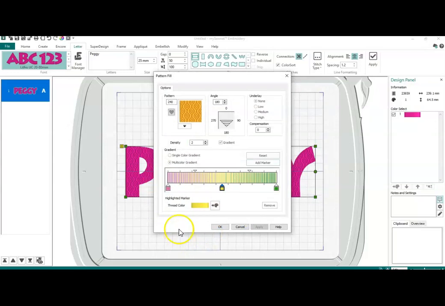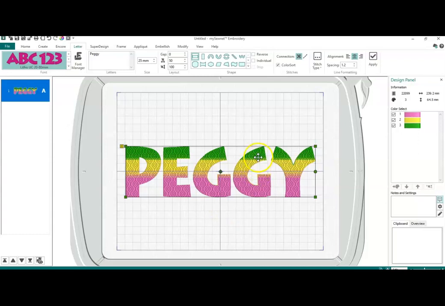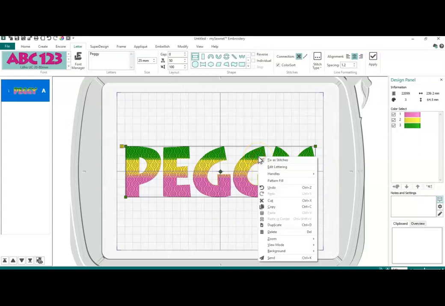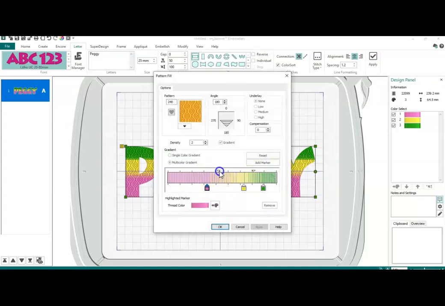All right, so what it's going to do is, see these colors? It's going to fade from purple into yellow into green. And how it looks is going to be determined by the placement of these little markers. And oh my goodness, you can get in there and play with those forever. Go back to pattern fill. There's my markers.